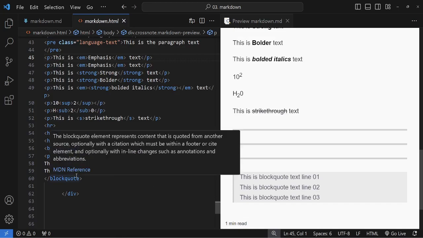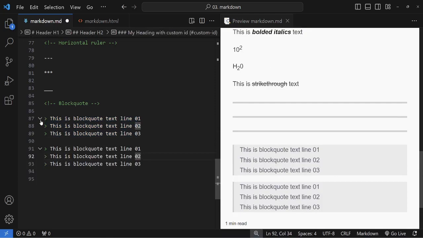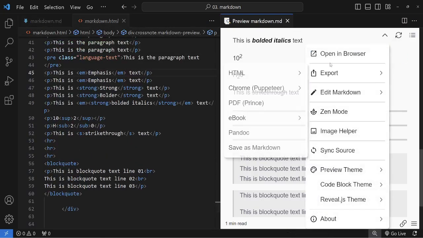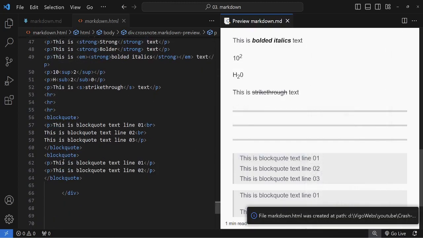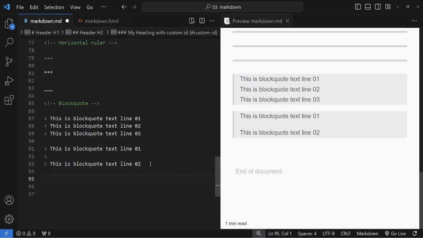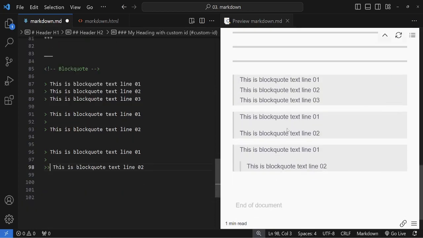If you want the block code without the break tag, I have to use it like this. Block code line 1 and block code line 2. Here it will generate as 2 different block codes. You can see it will be like this: block code paragraph 1 and paragraph 2. Now for nested block code, I have to use another greater than symbol. It will get nested into the parent block code.